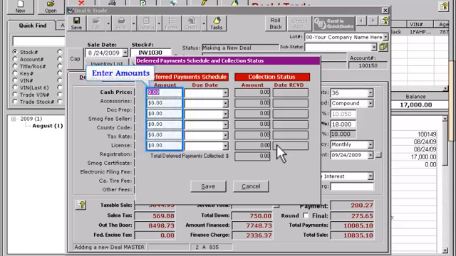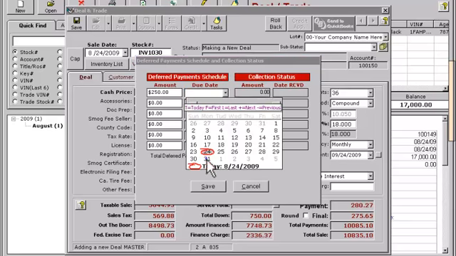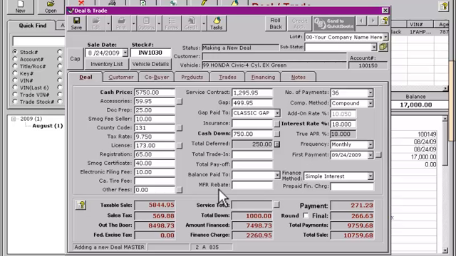In the first column to the left, record the amount the customer is promising to pay. Then, in the column to the right, we can record the date the customer is promising to make the payment. When finished entering the deferred payments, use the Save button to record them into the deal. The program will display the total of the recorded deferred payments here, and they will add to the total down that is being collected as part of this deal.